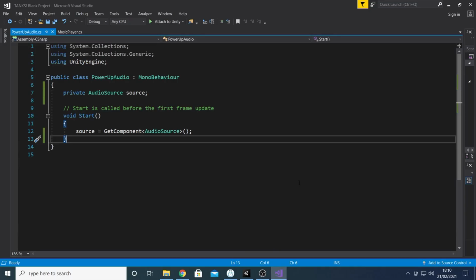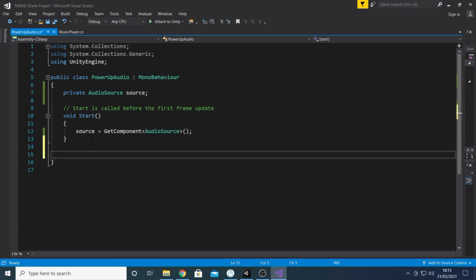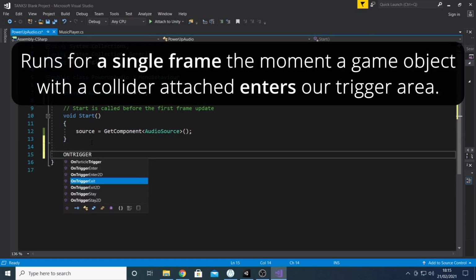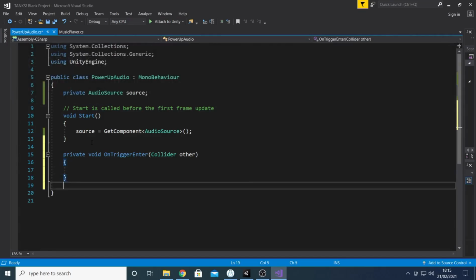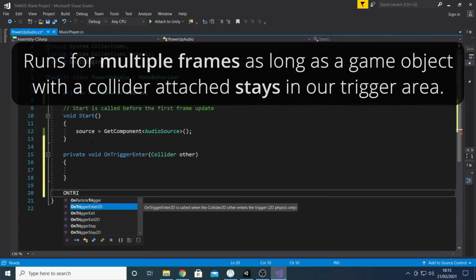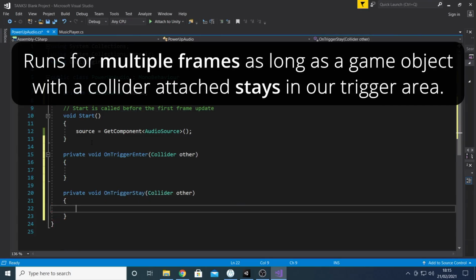Now, as I briefly mentioned, there are 3 different new functions that we can use with trigger areas. The first is called onTriggerEnter, and it looks like this. Whatever instructions we put inside of this function will be performed on the exact frame that another object entered the trigger area. The second function is called onTriggerStay, and it looks like this. This function will perform the instructions that we give it on every frame that an object is within the trigger area, similar to how the update function runs for more than one frame.